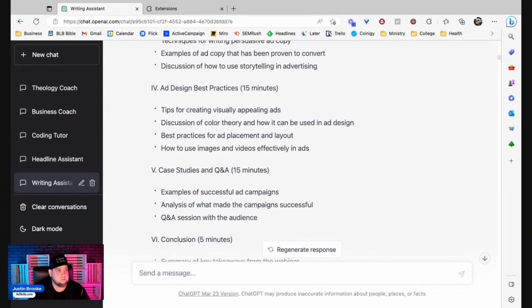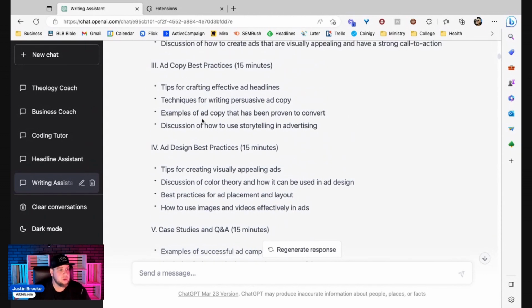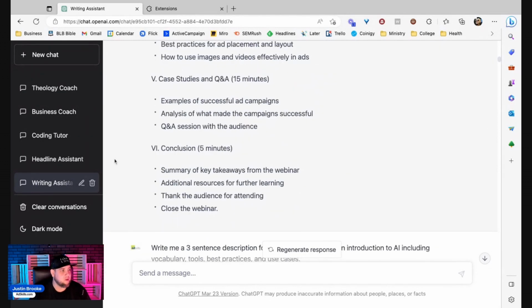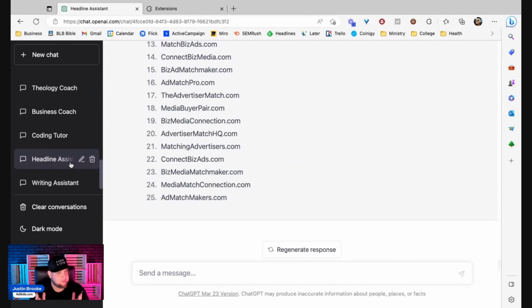I mean, ad design best practices, tips for creating visually appealing ads, discussion of color theory and how it can be used in ad design, best practices for ad placement and layout, how to use images and videos effectively in ads, examples of ad copy that has been proven to convert, discussion of how to use storytelling in advertising. I mean, these are all things that we really do. It's quite good. So that's my writing assistant, which is different from my headline assistant, okay?